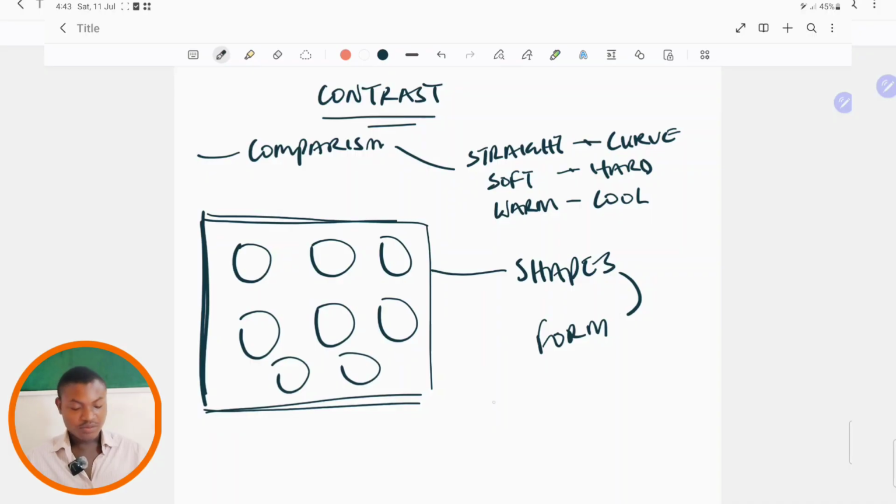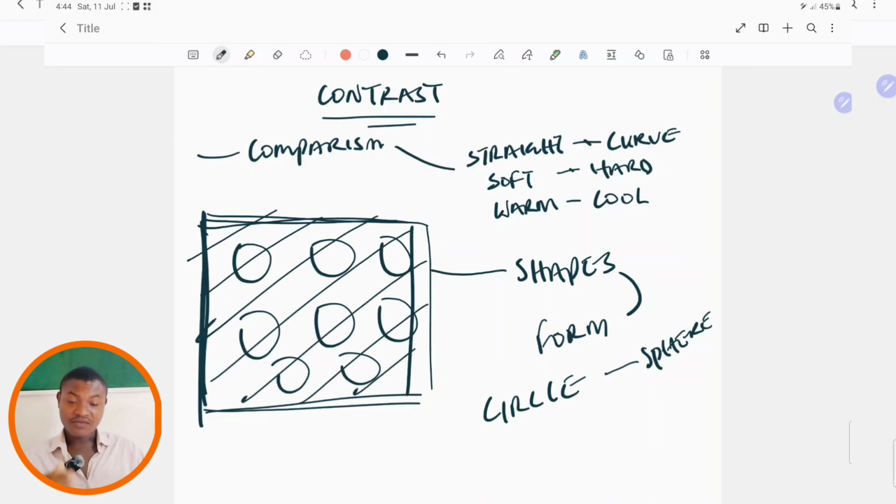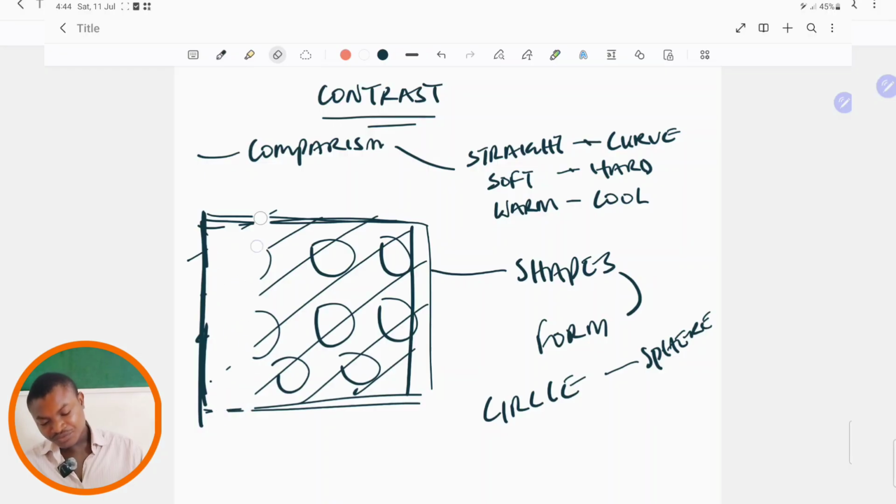So that is circle to sphere, and that is all we're talking about. When something has no contrast, it's just flat. At this point, our canvas is just flat. Everything is the same. Everything is just there.